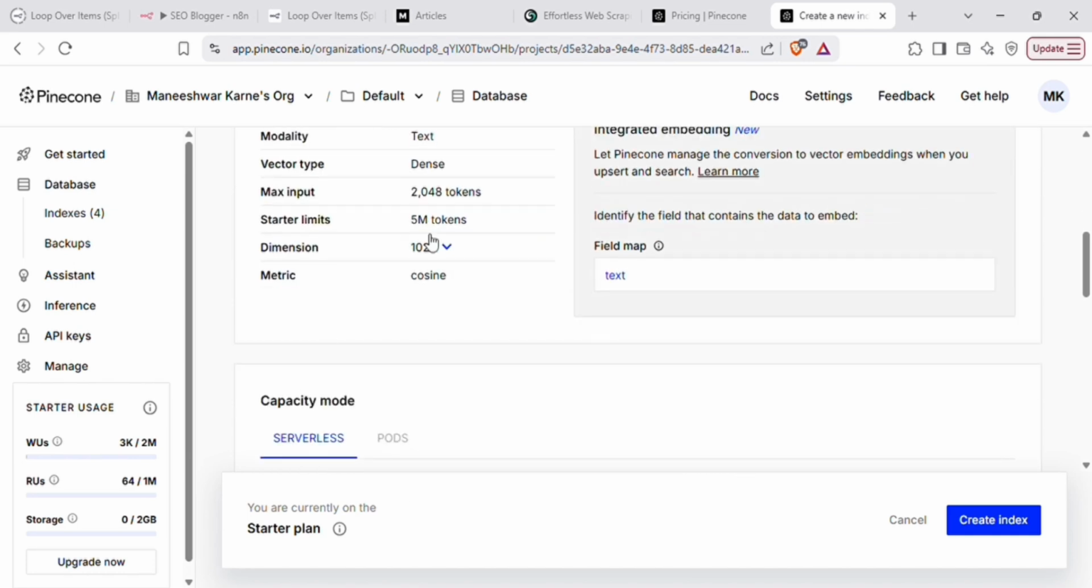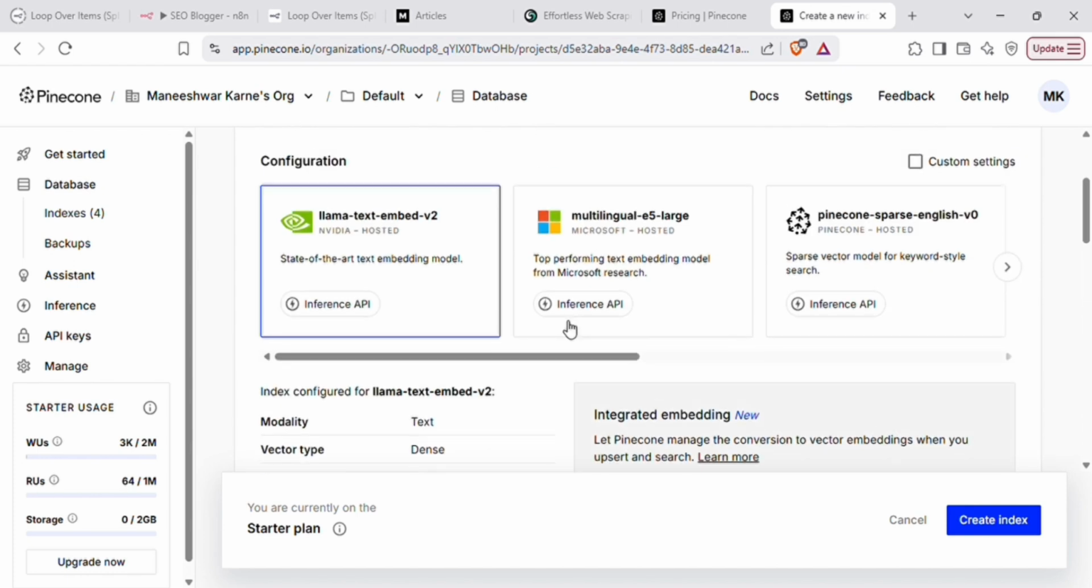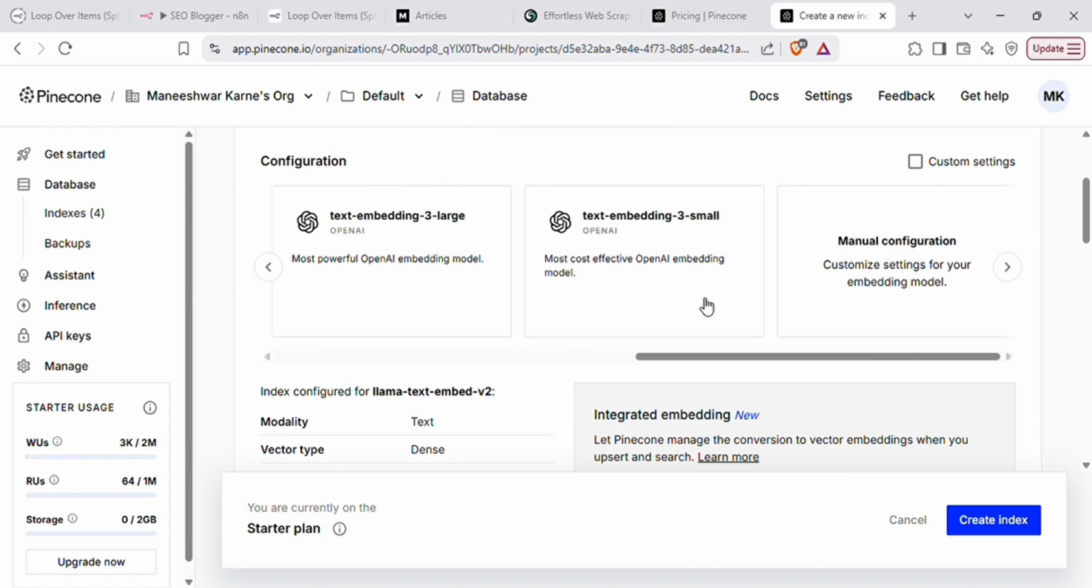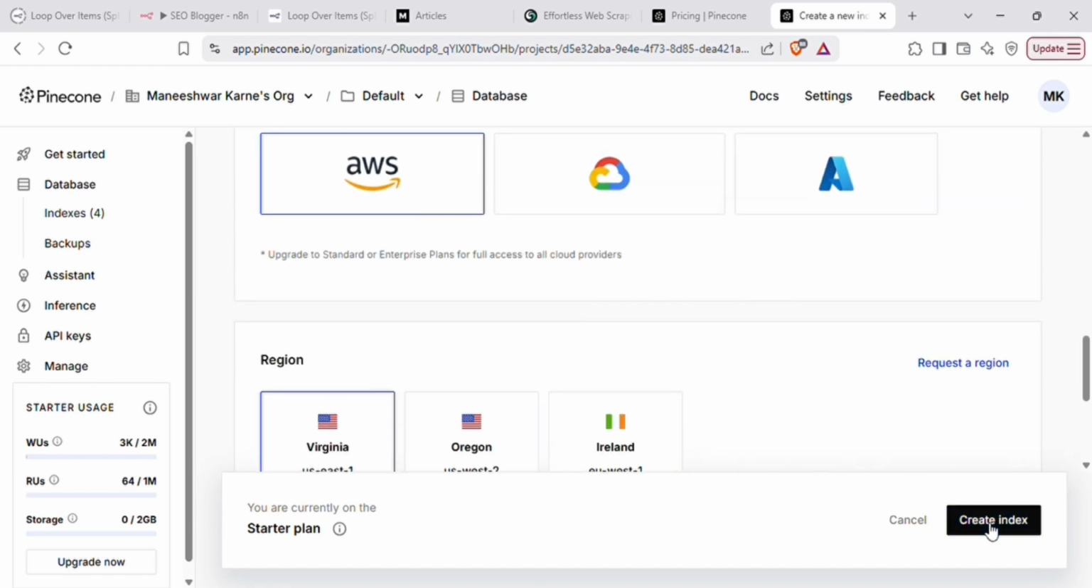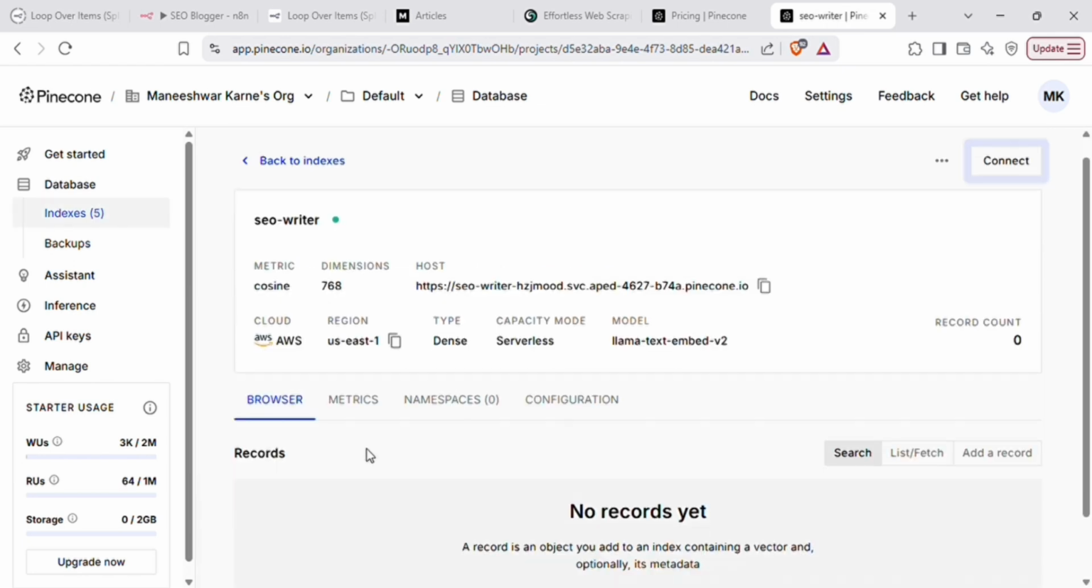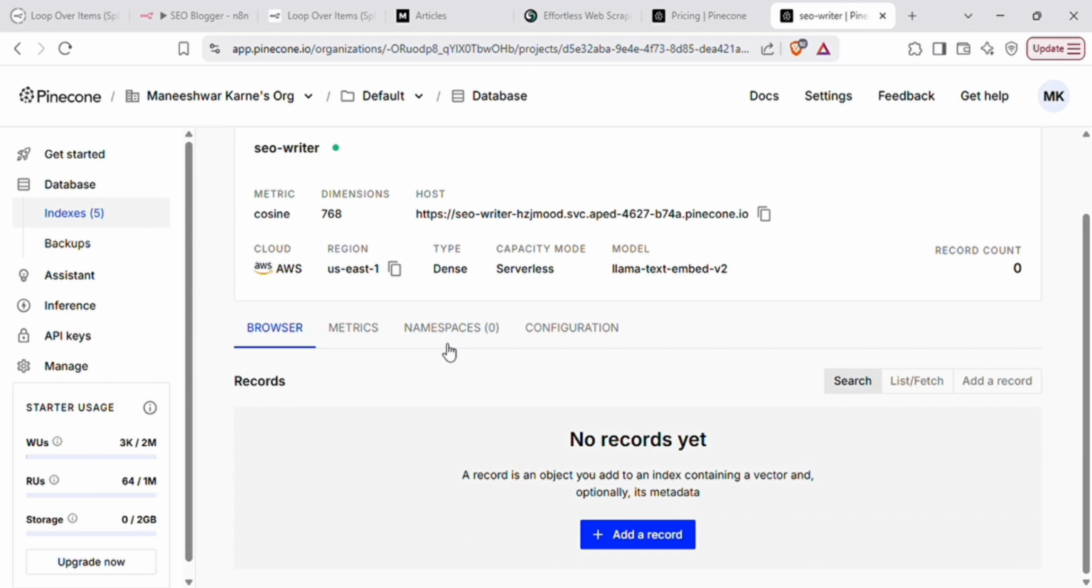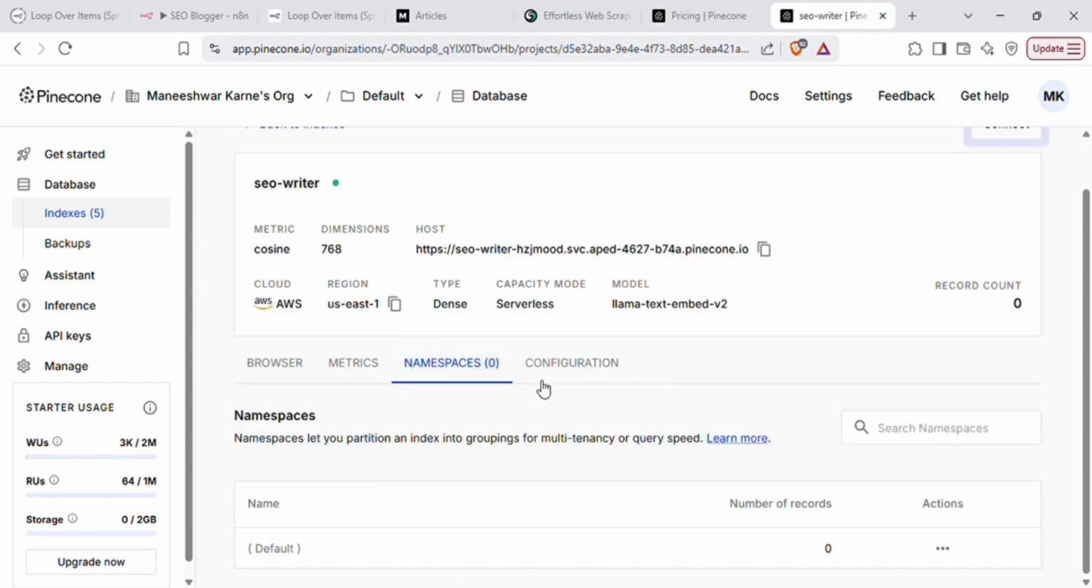And this is important, you have to choose the correct dimension of the AI model you are going to use. We are going to use 768 dimensions, because we will use the Gemini Embedding 001 model. If you are using OpenAI, you should choose text-embedding-3-small to get the correct dimensions, and configure it accordingly. And then create the index. As you can see, there are no records here, and there are also 0 namespaces.